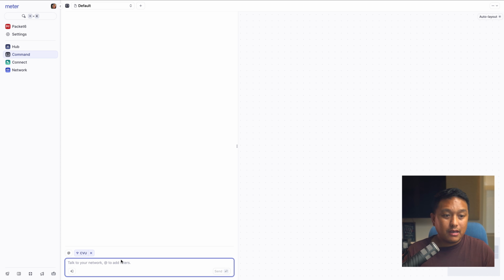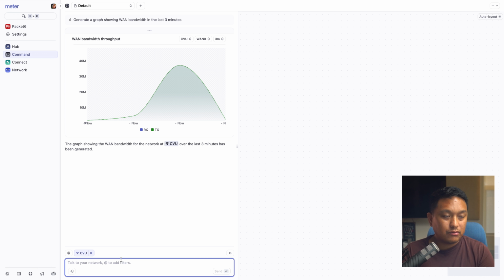We could look at some network insights, but let's say you want to execute a couple of commands to show a graph, or you want to build a custom dashboard. And we could do that with Meter Command. So in here, what I'll say is, generate a graph showing WAN bandwidth in the last 3 minutes. So I just want to see what's happening with my WAN. What does that bandwidth look like? Why are things slow, right?